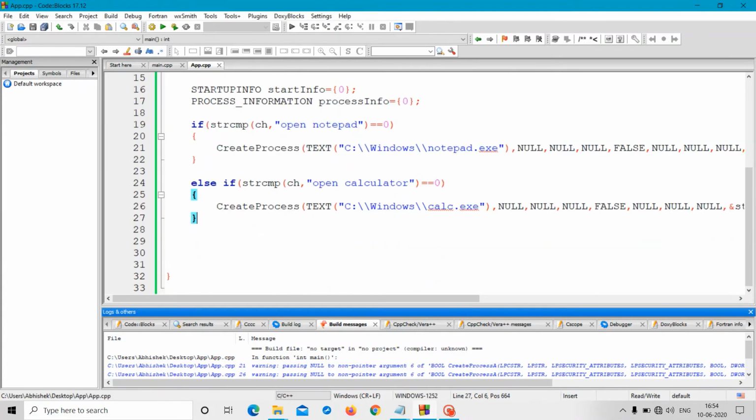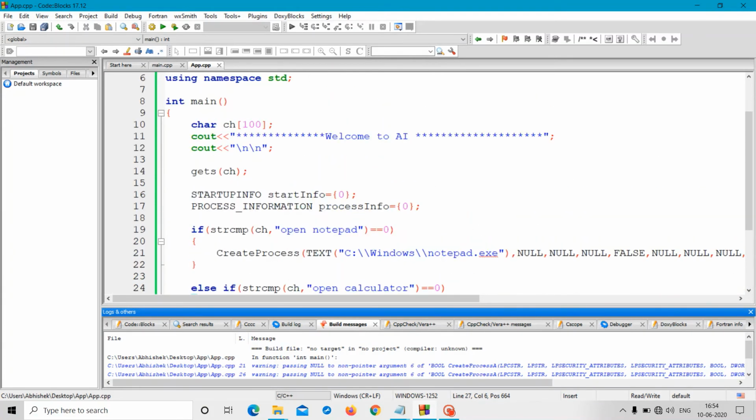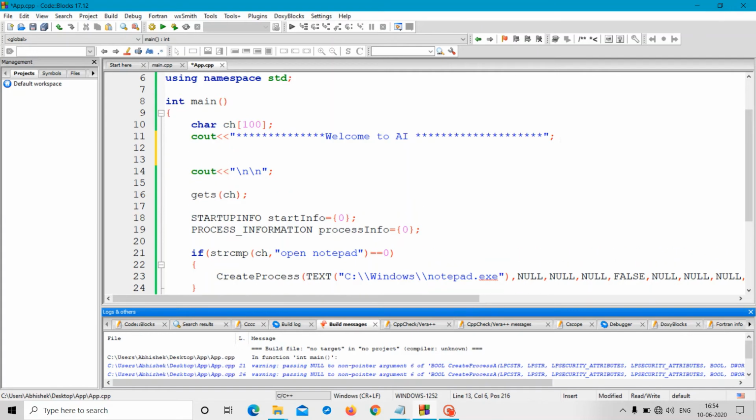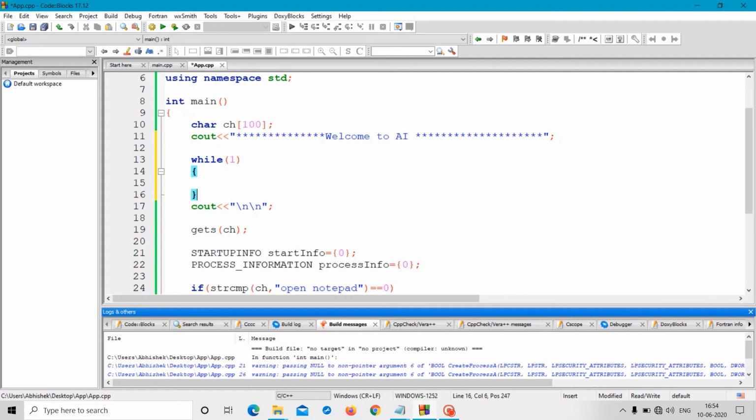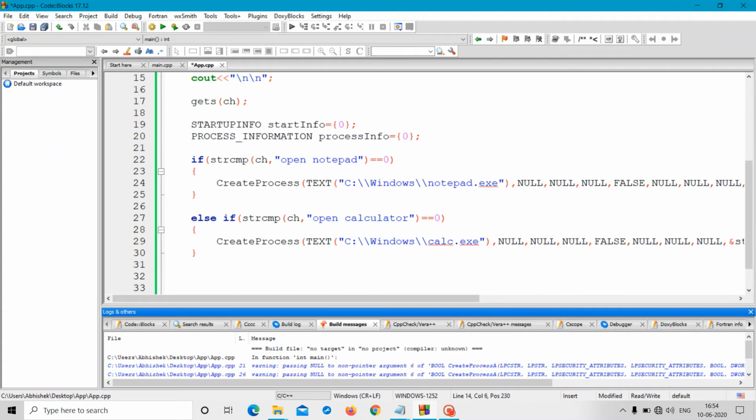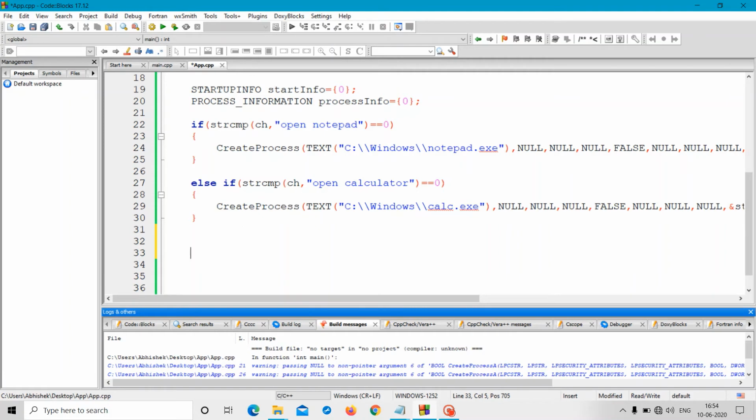Now if I want to open again and again, then I will write the same here. I am using a while loop. While 1 means infinite loop. If I want to terminate the infinite loop, I will write exit 0. If the user wants to come out of the program, then they will write exit. And comparing the string, if the user writes exit, then terminate the program. So exit 0.